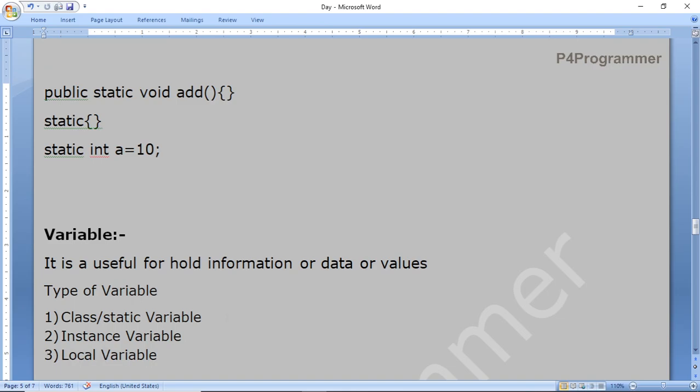A class variable is declared inside a class. What is a class variable? Yes, a class variable or a static variable. A static variable is declared inside a class. It's also called a static variable of a class.